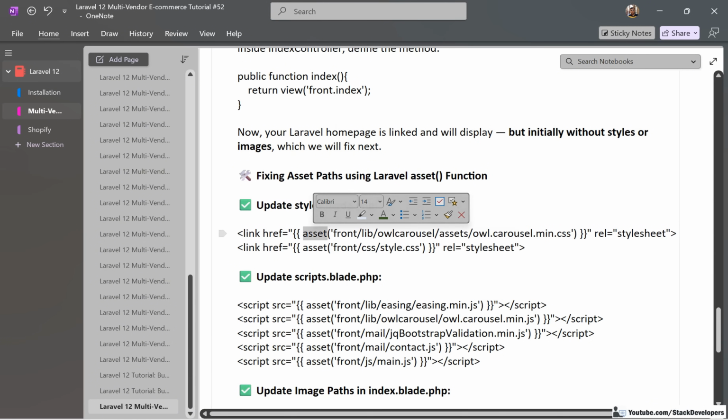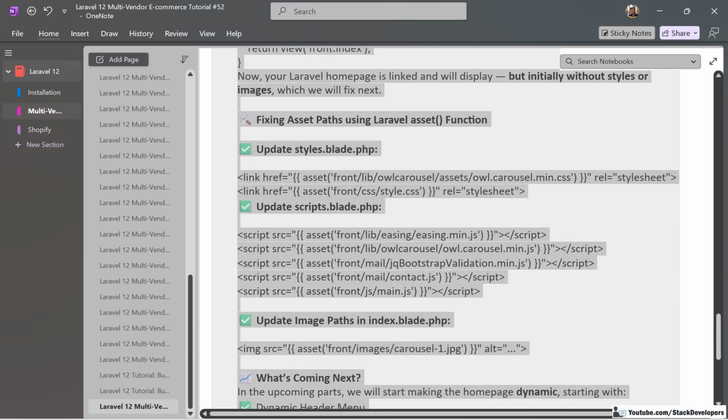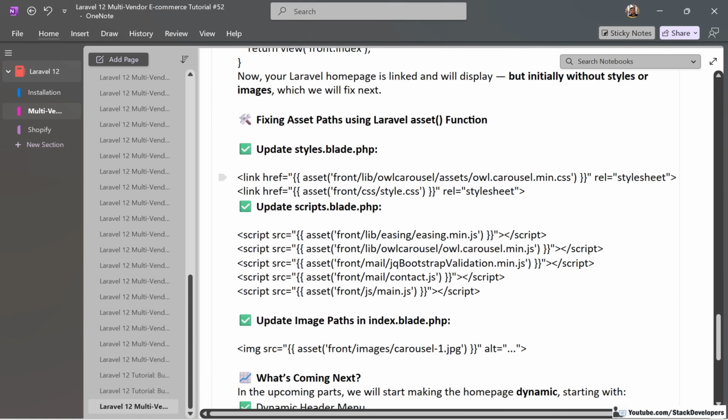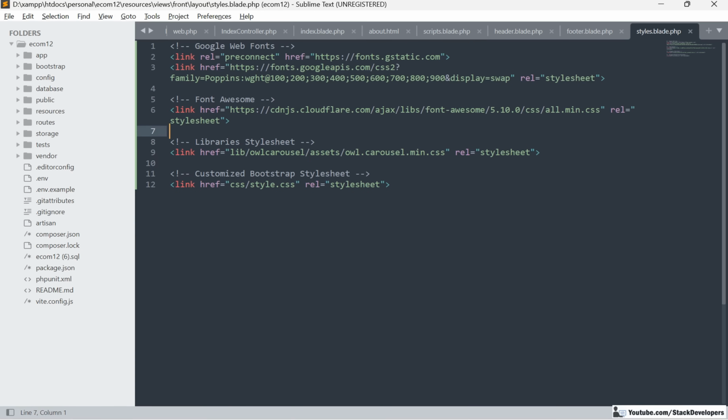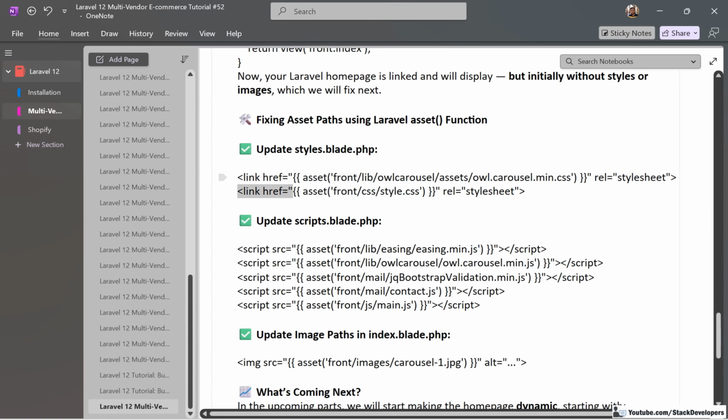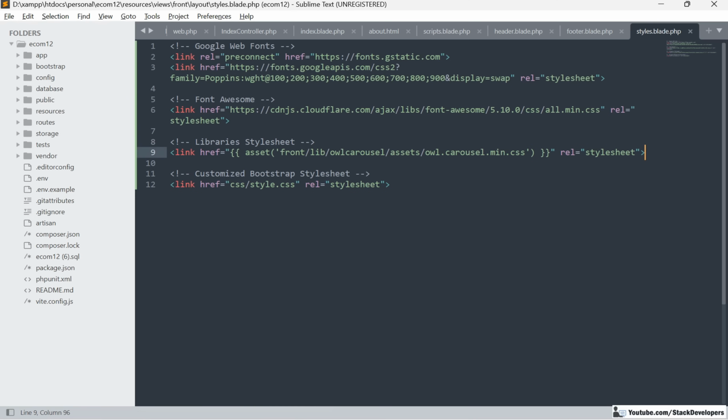Here you can see the path is set. Inside we are going to use the asset function, and it's inside the front lib that we have copied from our template to our Laravel structure. It's inside the front lib and it's inside the front CSS. So these two paths we are going to replace. Here I'm going to copy this one, I will replace here, and this one also I'm going to copy and will replace here.